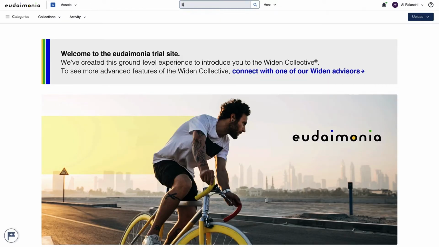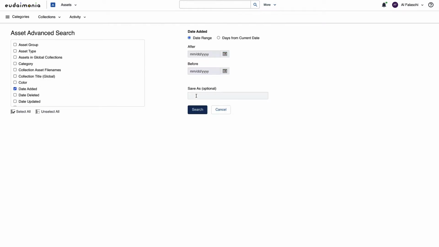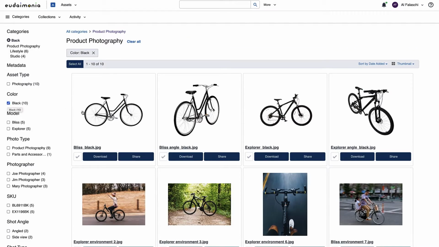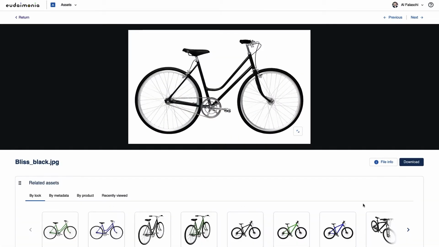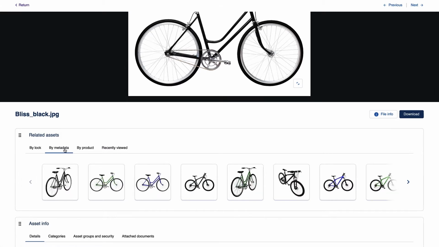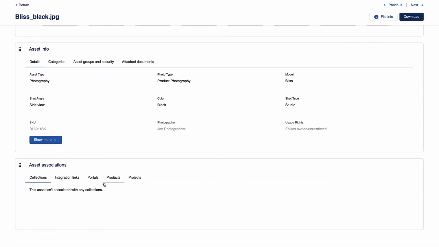Searching is intuitive. Type terms in the quick search or use curated searches like collections and categories. Use the advanced search to set very specific parameters and to save your search. From the search results page, use the filters to narrow your results. View the asset digest to see related assets by look or by metadata, the asset info, and if this asset is used in other applications.